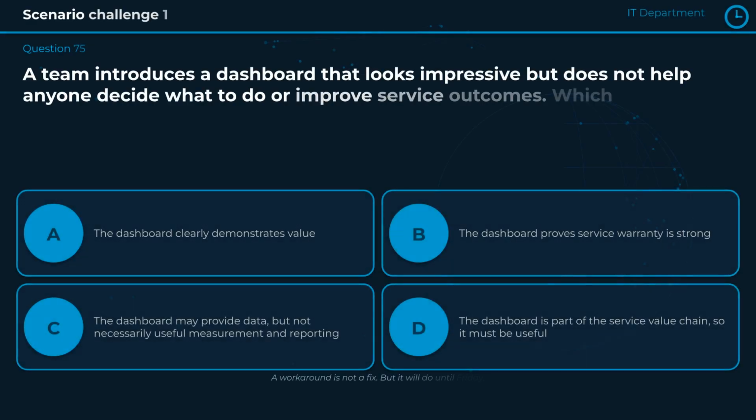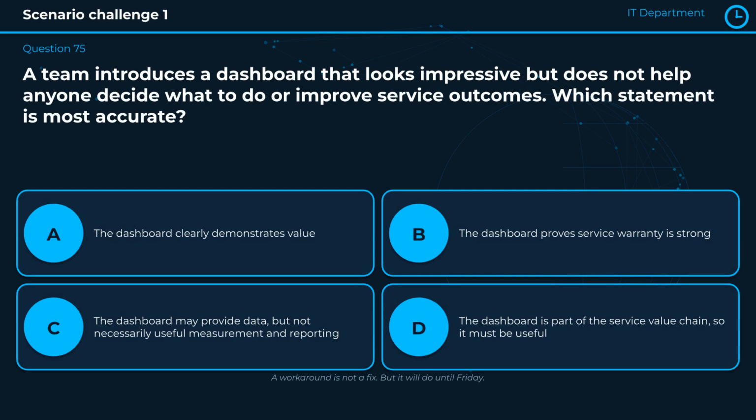Question 75. A team introduces a dashboard that looks impressive but does not help anyone decide what to do or improve service outcomes. Which statement is most accurate? A. The dashboard clearly demonstrates value. B. The dashboard proves service warranty is strong. C. The dashboard may provide data but not necessarily useful measurement and reporting. Or D. The dashboard is part of the service value chain, so it must be useful.